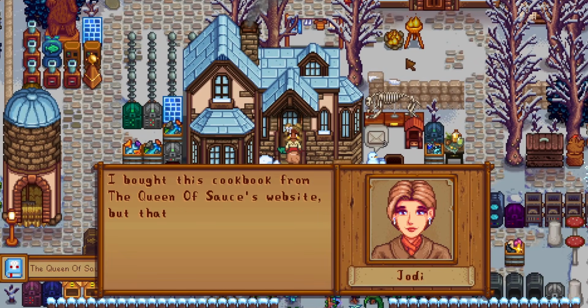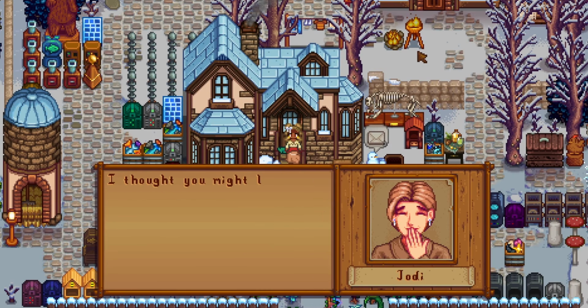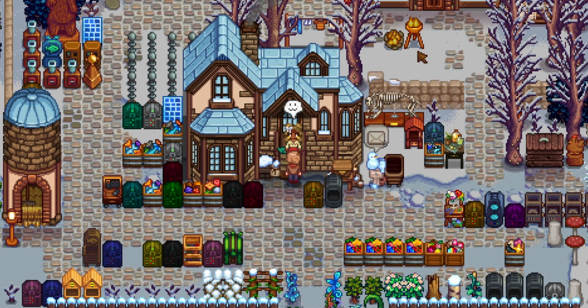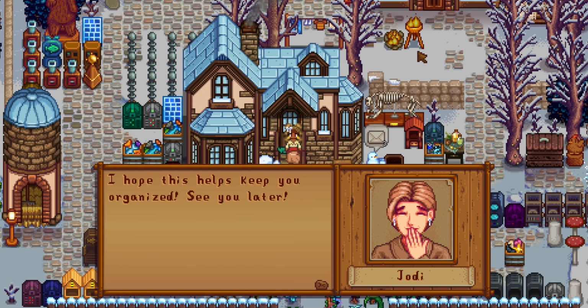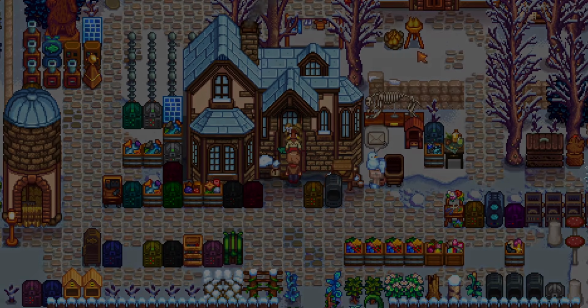So the next mod on the list is a very interesting one, and it is one that helps you with vanilla and some modded recipes, very few. It's called the Queen of Sauce's Cookbook Recipe Tracker by Strawhatwem. What this mod does is, I guess once you reach a certain point in the game, I mean it could be from the start, but I believe you may have to reach a certain point, Jodi will come to your house as she's done for mine, and she will give you a cookbook tracker.